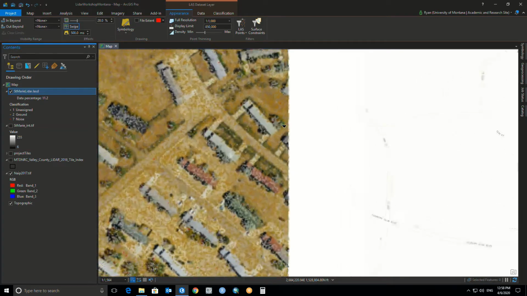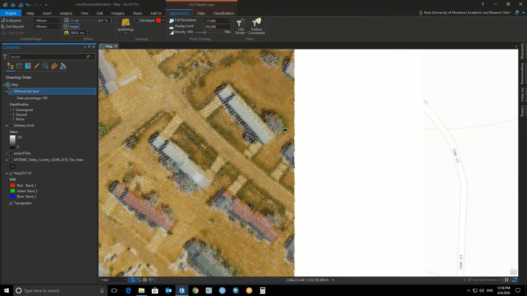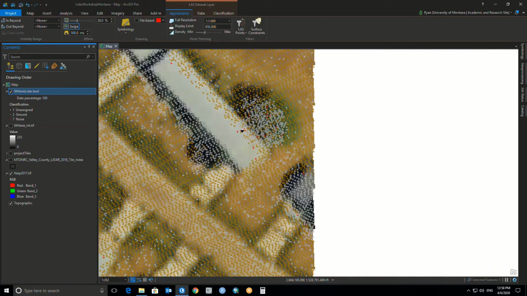But just zoom in until you can identify a single tree. I'm going to use this one right here, and I'll just toggle this off quickly so I can get an idea of where the canopy is. And you may notice that some portions of this tree have been classified as ground. Some of this could be due to some georegistration errors between the point cloud and the imagery. But let's go ahead and do this manual classification.